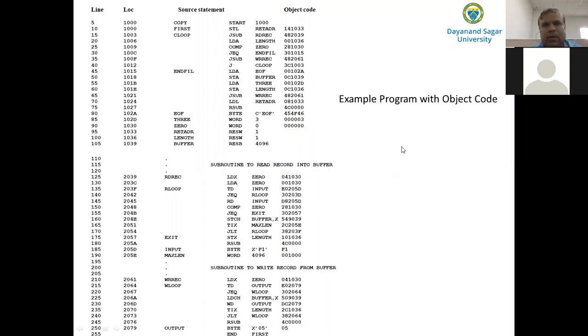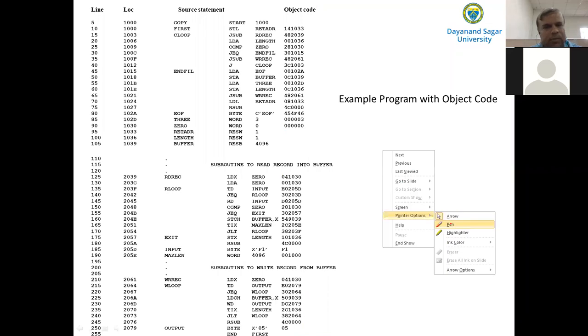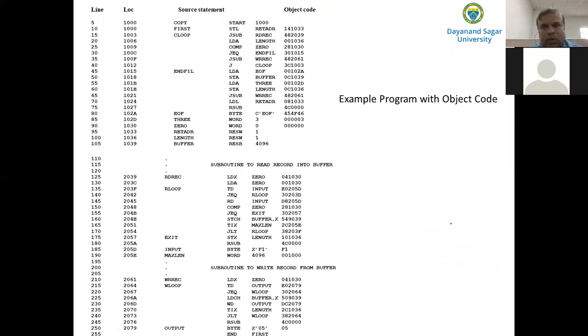Now let us see how this source program has been translated into object code according to the assembler functions. So what is the first assembler function? The first function converts the mnemonic operation codes into equivalent machine code or object code.